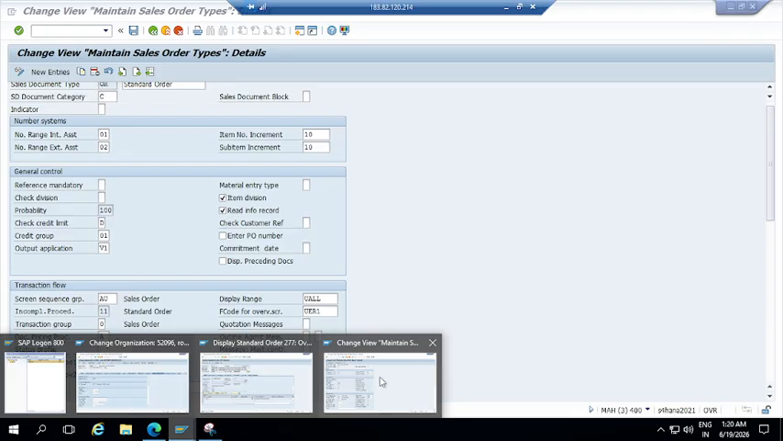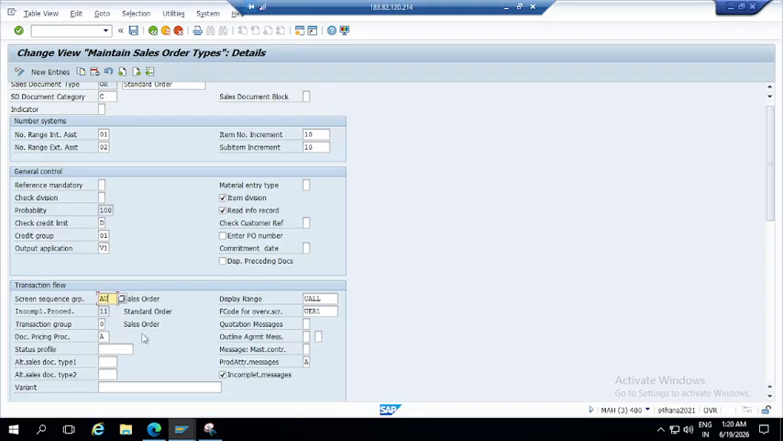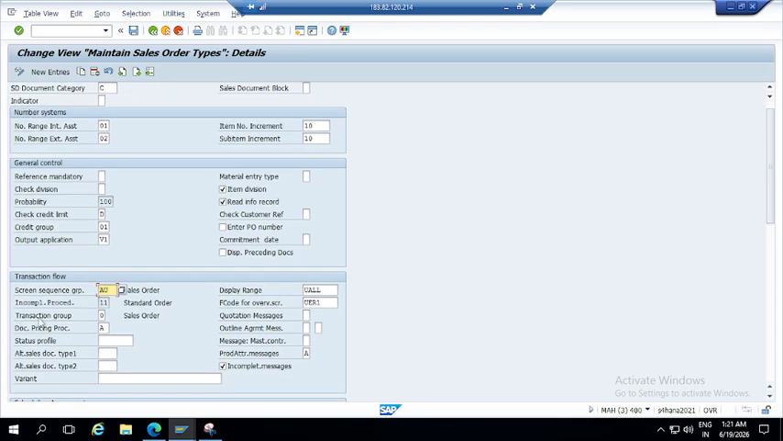These are important fields and controls. At most we have to get some idea about any 10 controls of sales document. If it is display range, if we have some range of numbers, then it will choose based on this display range. This is the transaction group. If it is 0, then it is sales order.